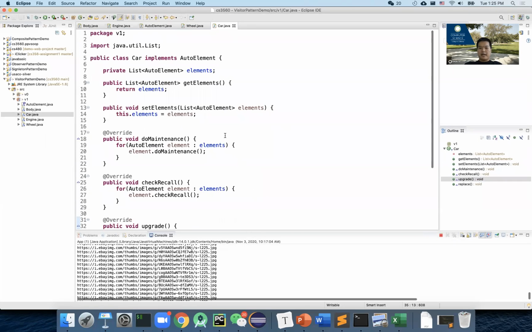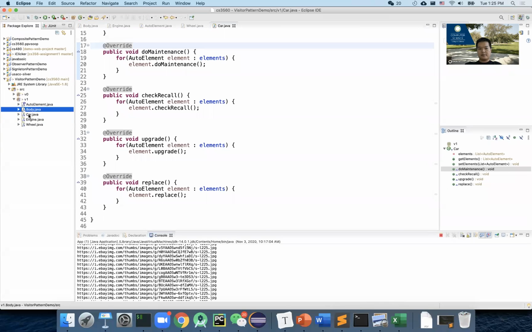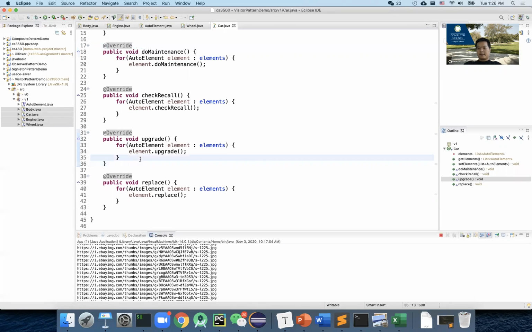So every time you try to add a new operation, you have to go back to all of these classes to add it. That's a change we don't want to see, because this is only 4 classes. And you think about the car, in reality, there could be thousands of components there. If we decide to add one method, then you have to go back to 1,000 files to add this one method. That's going to be quite a lot of work.